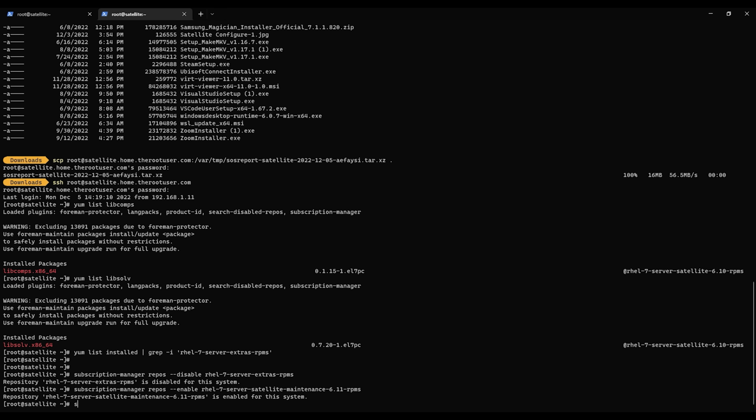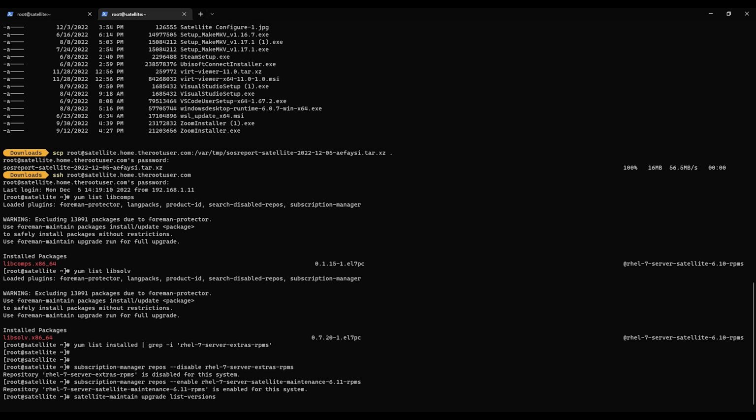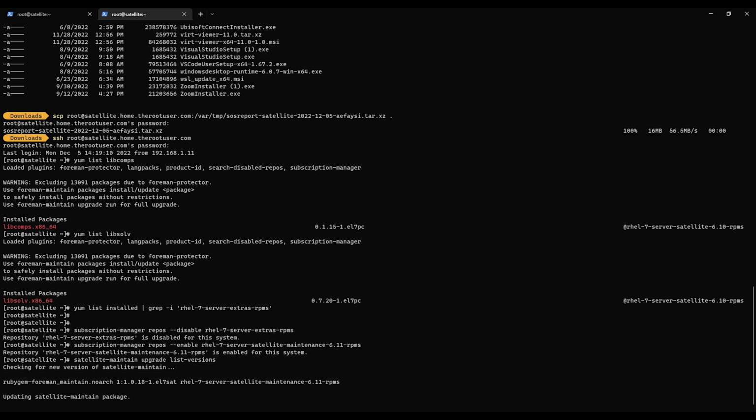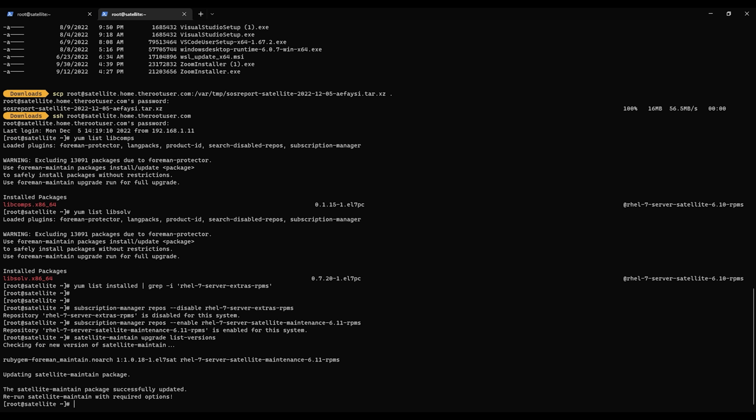Alright, now that's done, we'll do satellite maintain upgrade list versions. And when you use the satellite maintain command, it always checks to see if there's a newer version of satellite maintain. And if there is, it updates it, and it'll tell you to run the command again. And we see that it found a new version in the maintenance 6.11 RPMs. So it's updating satellite maintain right now. All right, now it wants me to rerun the command after it's updated.